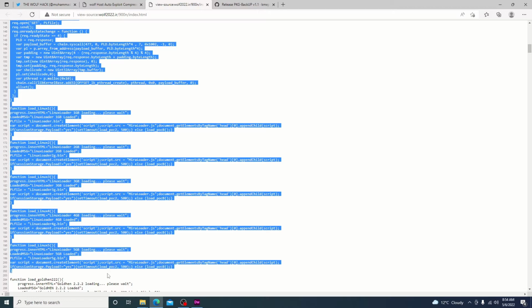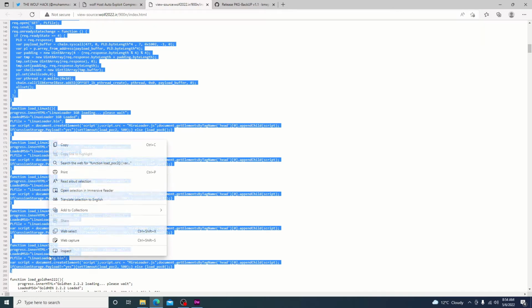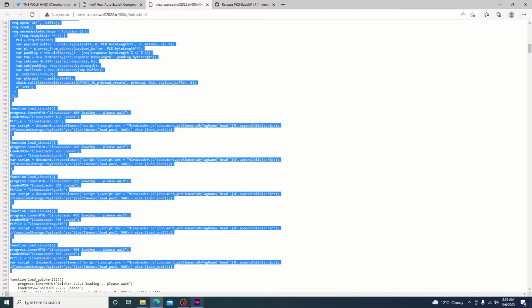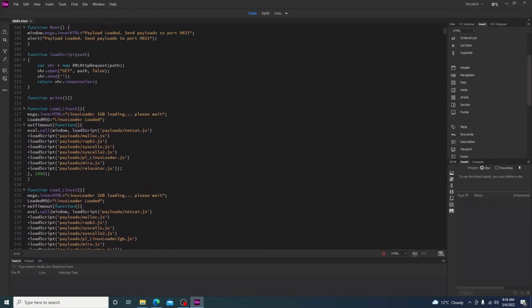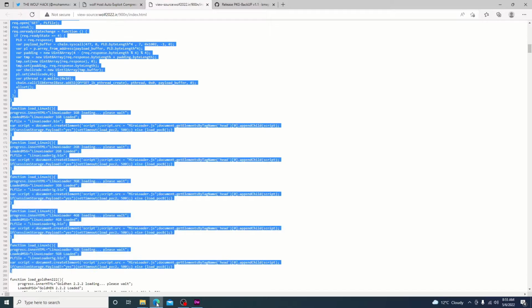So we'll go ahead and just copy all that, and we'll bring it over here, and we'll get rid of all this, as we don't need this function anymore. Just take note of the function itself. So load Linux 1 actually executes it. So if we go ahead, we can see that it is load Linux 1.